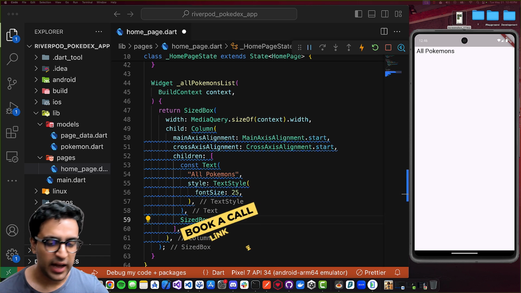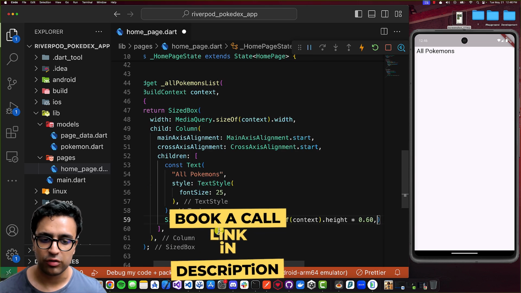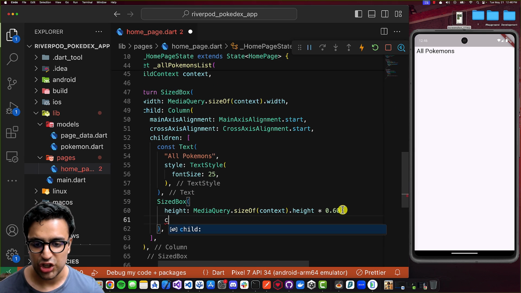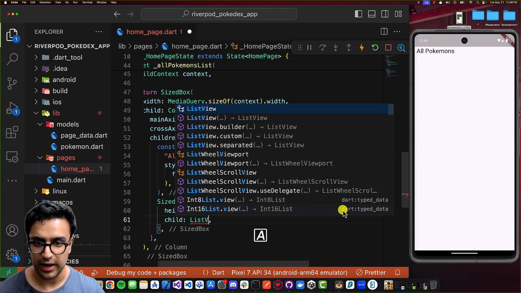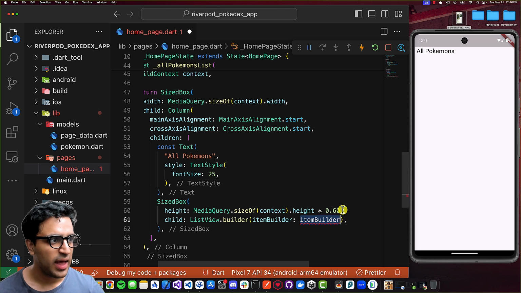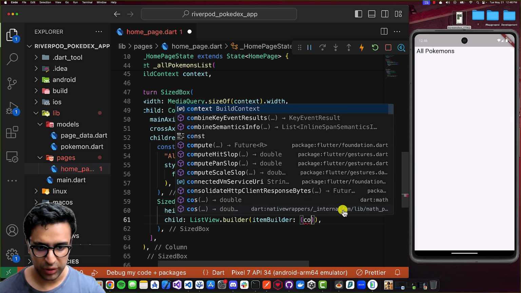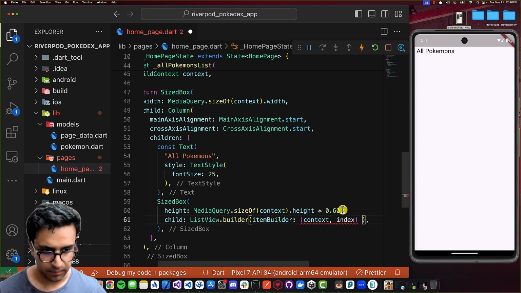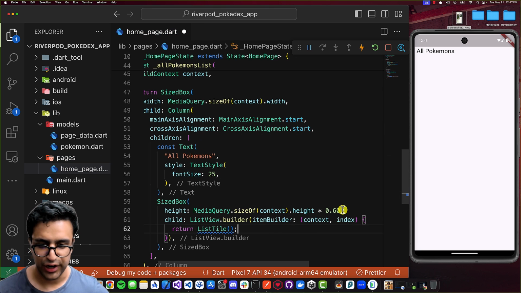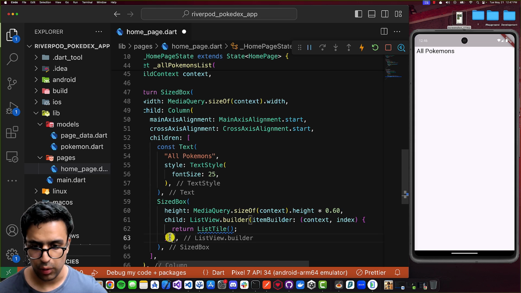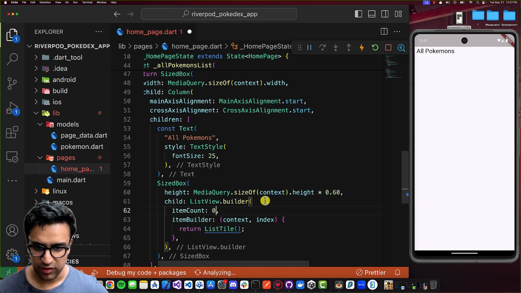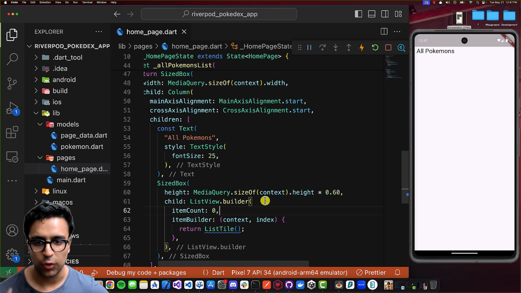And then I'm going to set the height for it. And the height for this actual box is going to be 60% the height of our screen. And now that this is done, I'm going to define the child for the sized box. The child is going to be a list view, but we're going to be using the ListView.builder function to generate our list view. And for the item builder for now, we're going to get the context and the index passed to us. And for now, we will just return a list tile, and then we'll replace that later on. Let's just quickly mark out our UI. And once this is done, I'm also going to set the item count on the list view to be 0 for now. And that's pretty much all we had to do.